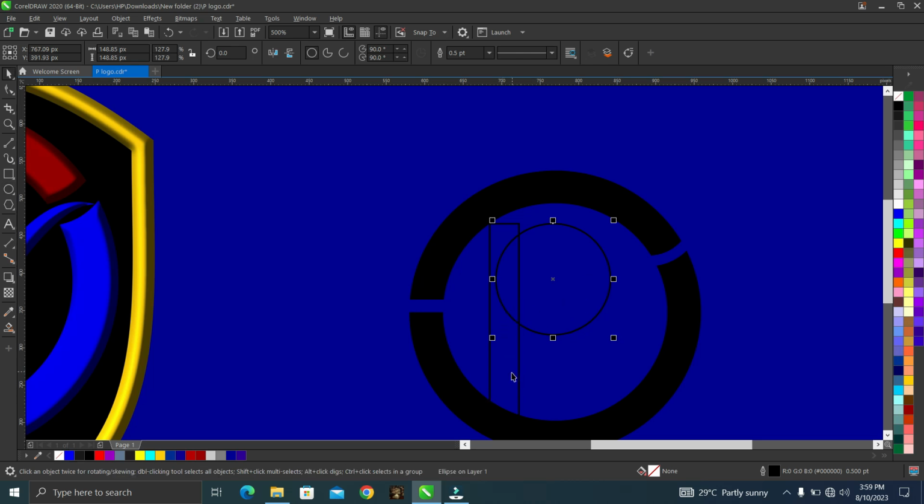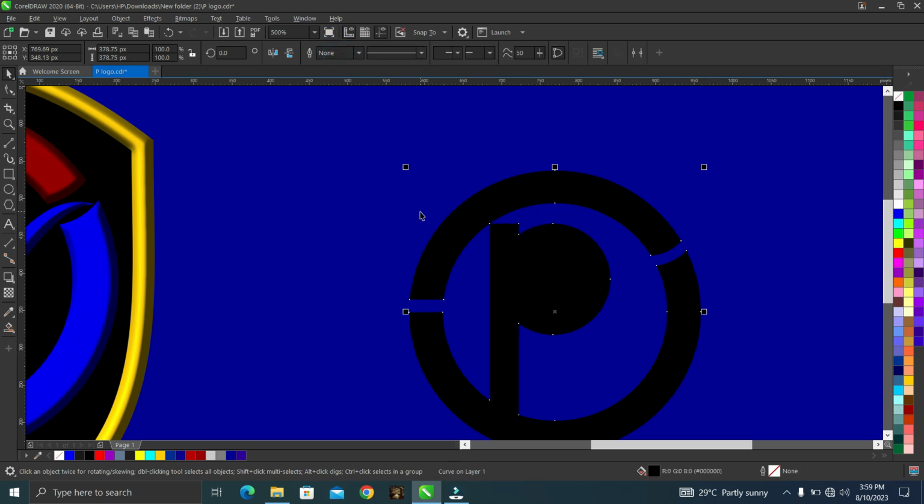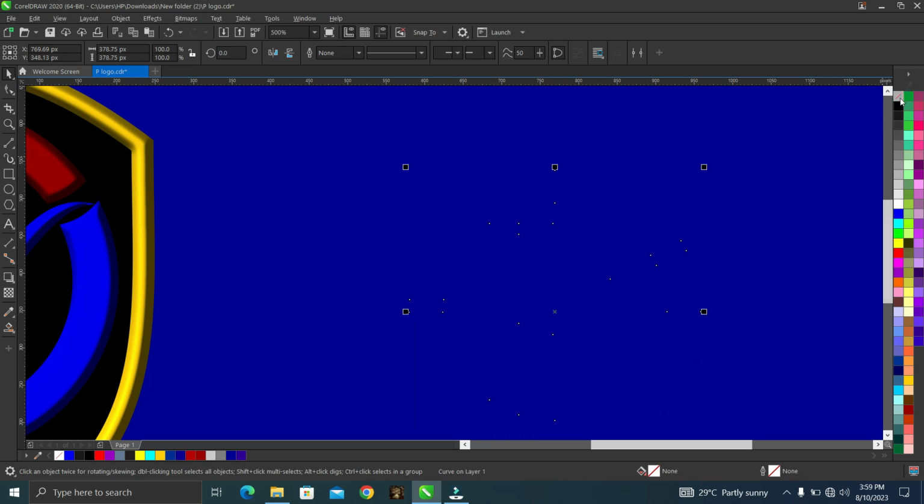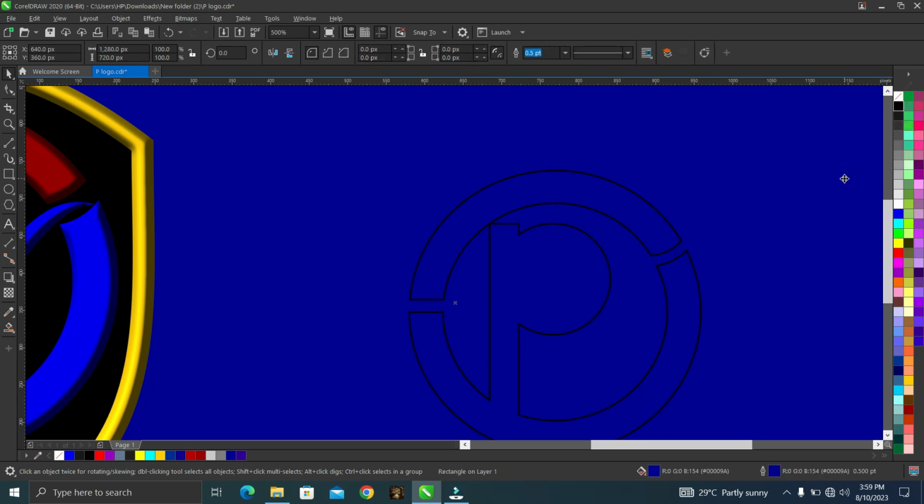Hold your shift key again and select this long rectangle, then you use weld. Now it looks like a letter P. You can see we just made a letter P from this. Select the letter P, hold the shift key and select the circle, and click on weld. That's to combine both the letter P and the circle. You can remove the color. Let's give it an outline. This is what to work with.